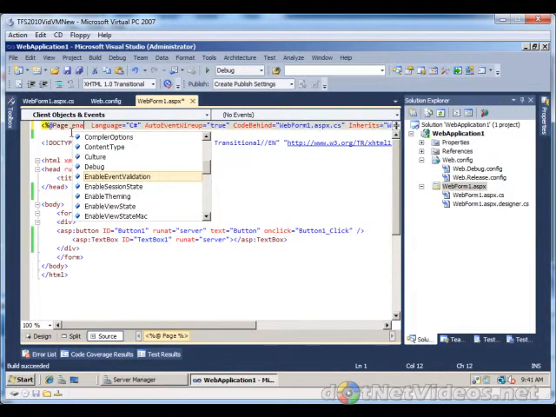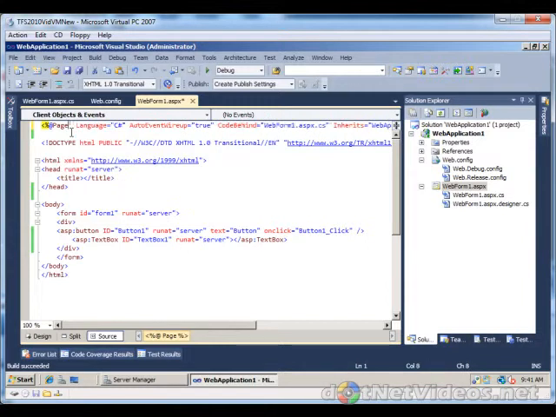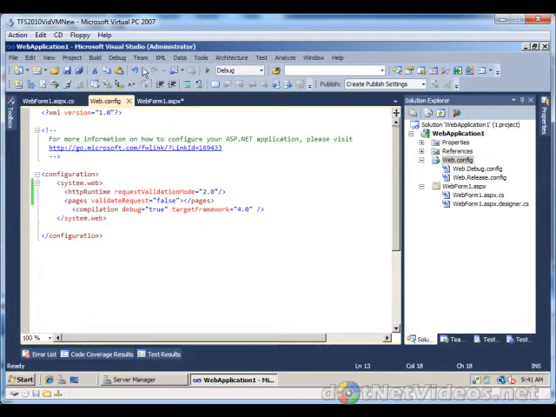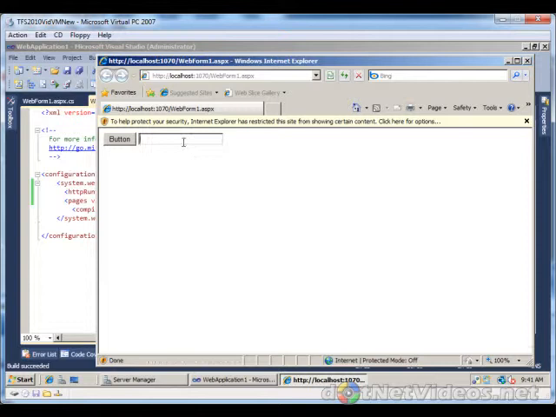Now, if you want to do things at the page level, you'd do it inside the page itself, perhaps using the page directive. If you want something to be application-wide for all of your web forms, all your existing and future web forms, you would set it in the web config file. So that's one of the differences on where you might make the same setting, just in a different place.